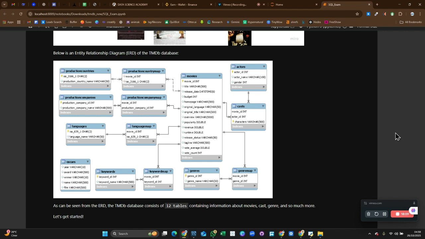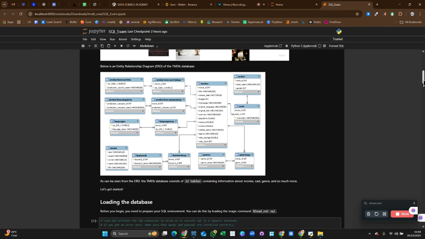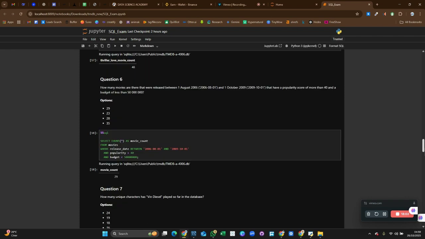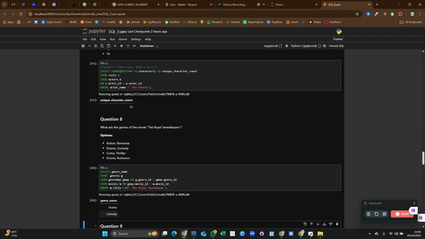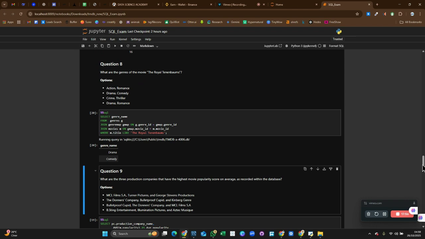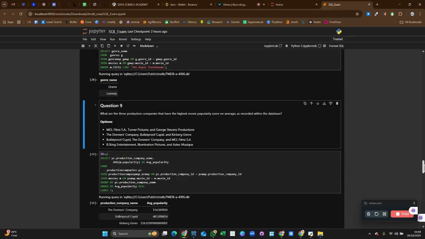So let's go and look at how this works out for us in question number, is it 8? Okay, question number 9. So let's go down. Let's see the query I used. So I say select PC, the production companies table, and I'm referring to the production company name. That is what I want returned to me. And then I also want the average popularity from the movies table, and I want to call it average popularity.